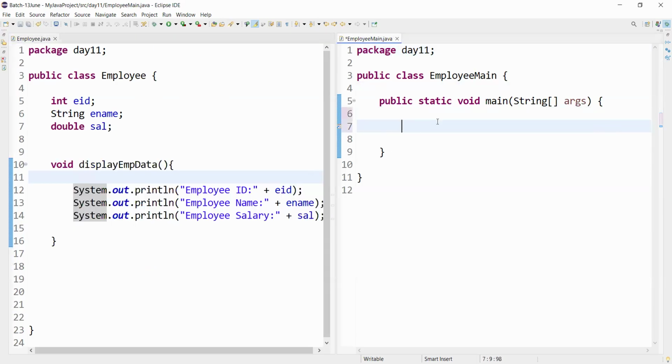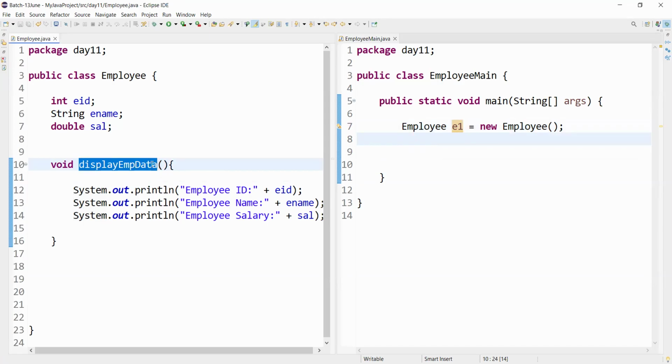All right. So I'm going to create an object for employee. I'll call this as employee one. So we just created an object for the employee now, right? So E1 is an object of employee class. Now, how do we call this method? We can directly call E1 dot display employee, but we have to pass the data for this first, right?